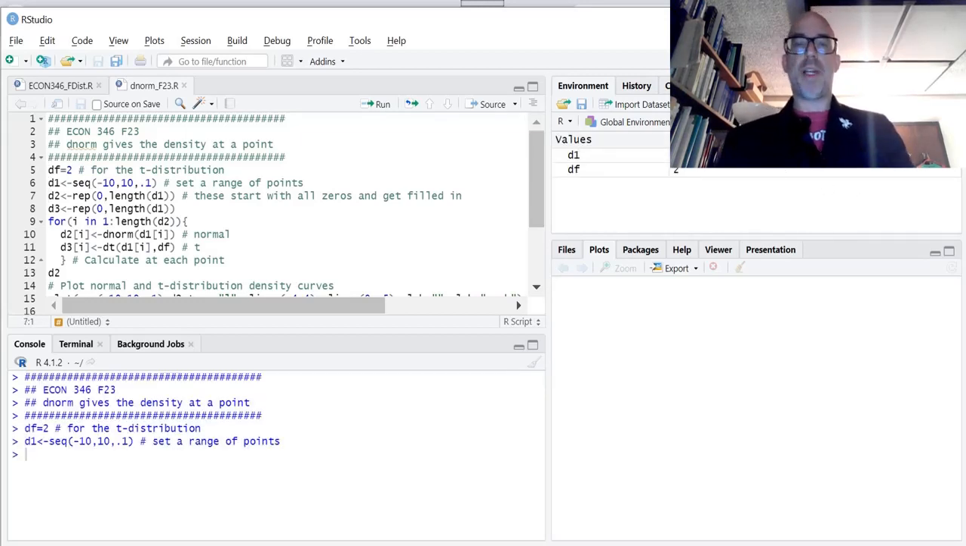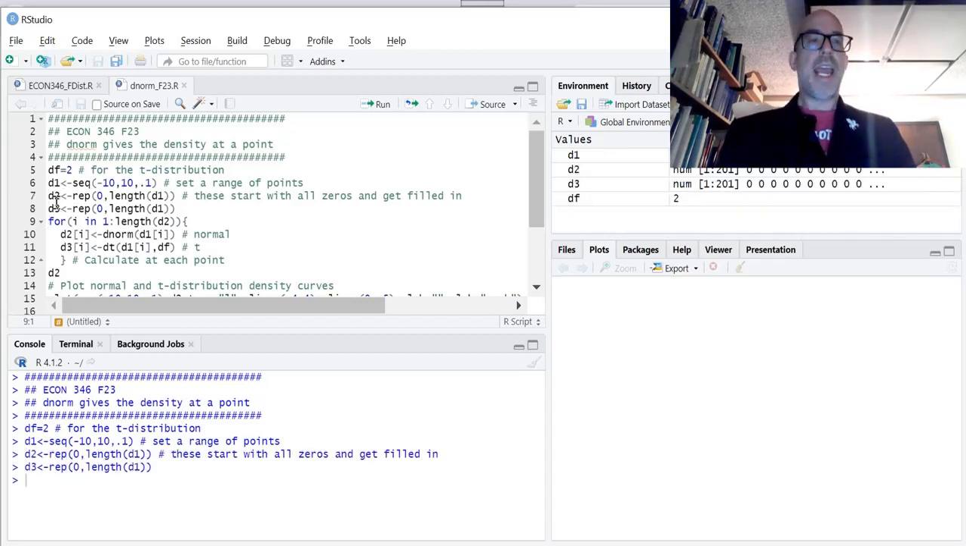You can see it goes from -10, -9.9, and so on. That's the x-axis for a distribution. Then I'm going to take the length and make a sequence of zeros for D2 and D3, and then I'm going to fill those in as I calculate. So I'm going to start with two sets of zeros, and then I have a loop where I am going to go from the length of D2, which again is this sequence here, it's 201 long, and I am going to fill in each observation of D2 and D3 with the density at that number, right?